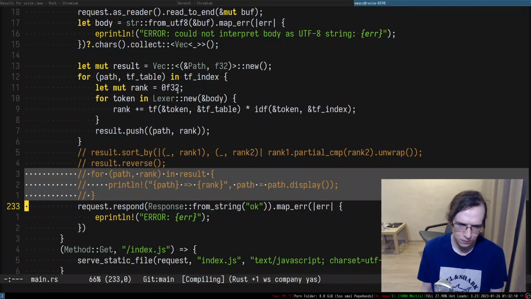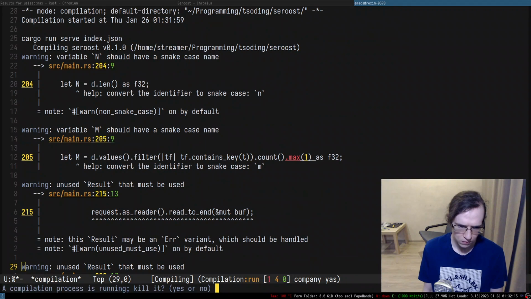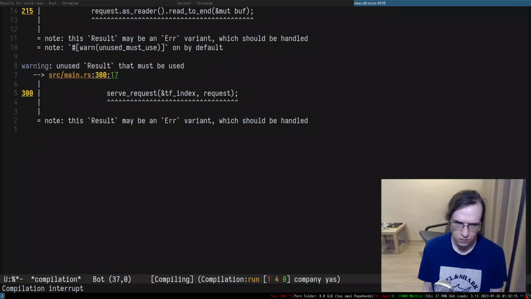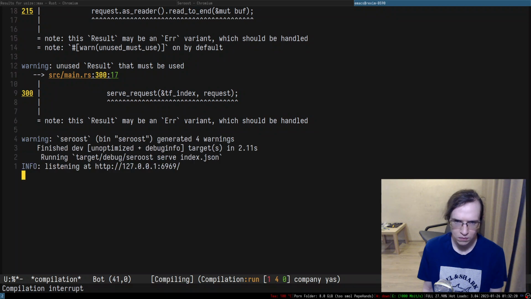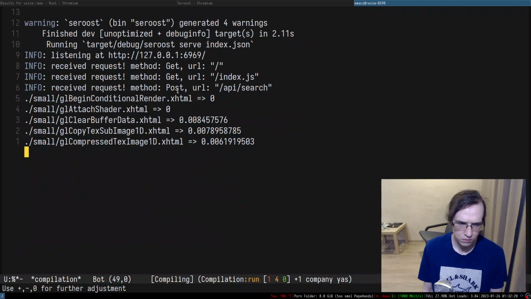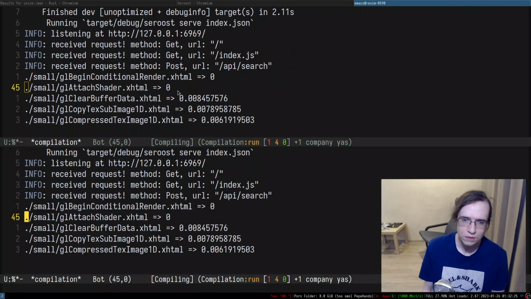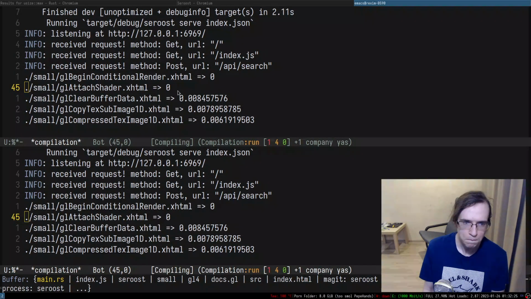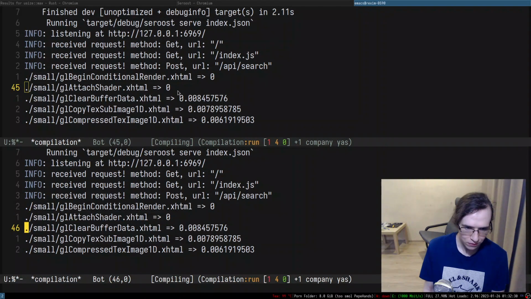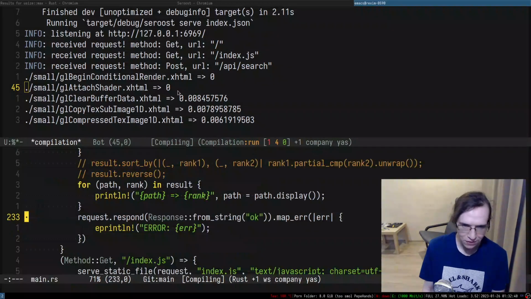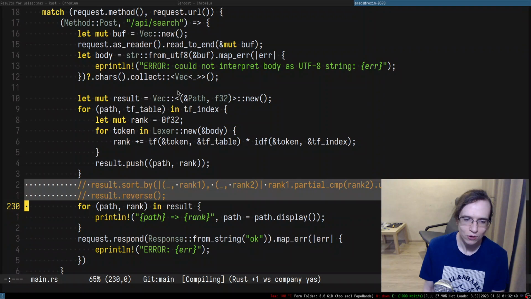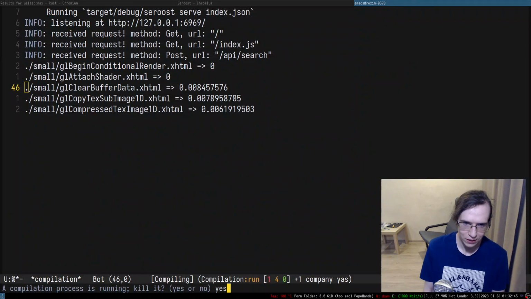Oh, we didn't print it. Okay, we're going somewhere. So attach shader. The most relevant thing is GL clear buffer data, right, because it probably contains buffers and textures. Okay, good. So now let's also sort. Let's rank all of that.